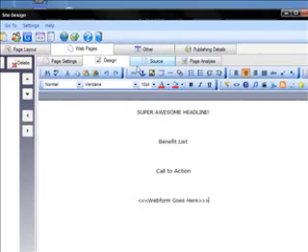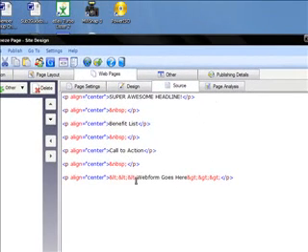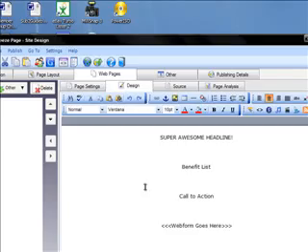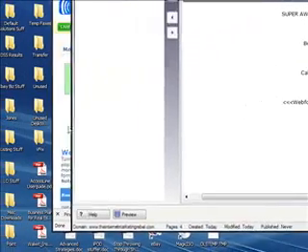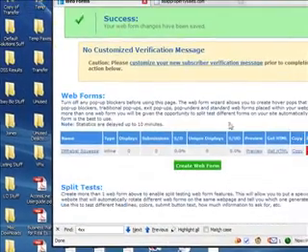So here you are. If you go to source, here is your source code for this. So we switch back and forth. Let's go over to our aweber view. And here is our form again.